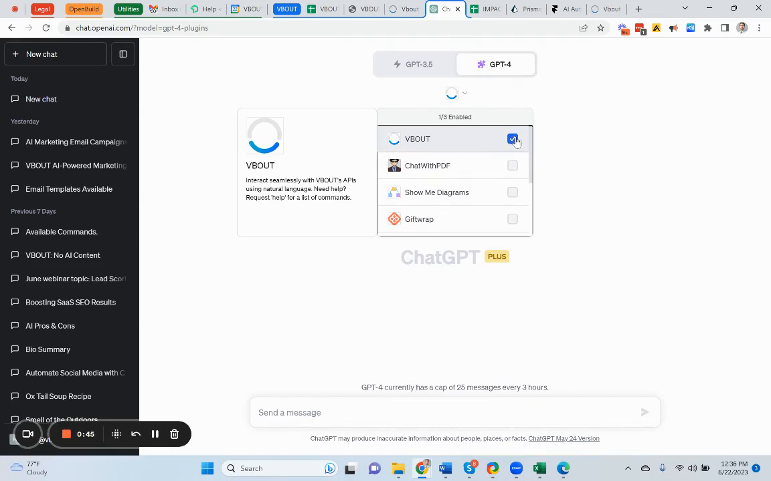This is actually an important step. We've seen at some point that it limits 3 plugins to be active at a time. So just check if you have multiple plugins available. As you can see right here, you might need to turn one off in order for you to activate VBOUT.